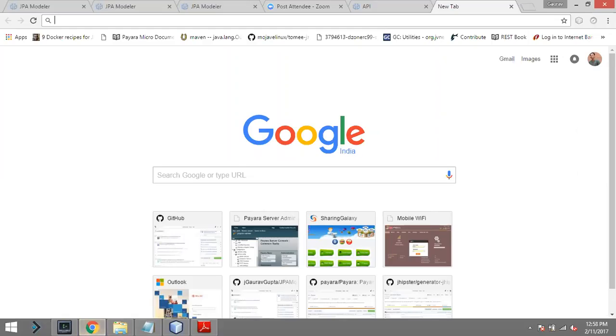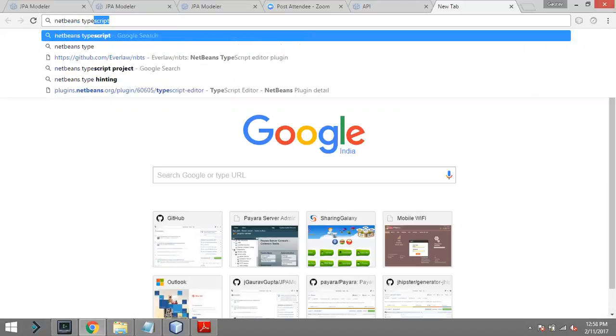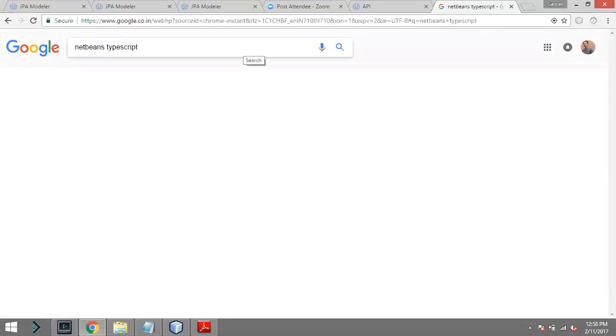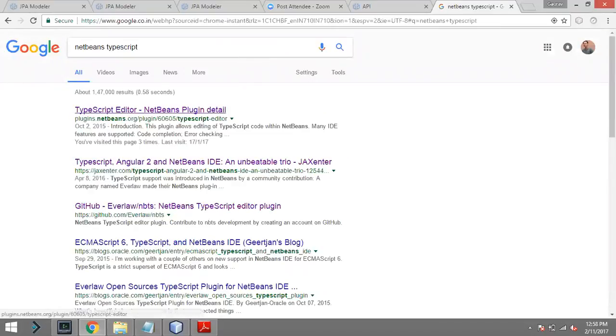There is a TypeScript NetBeans plugin. You can go here and you will get the plugin for TypeScript. There should be one plugin available: TypeScript Editor. If you are doing AngularJS 2 development, then you can install this plugin and you will not get any of the errors it is showing here.